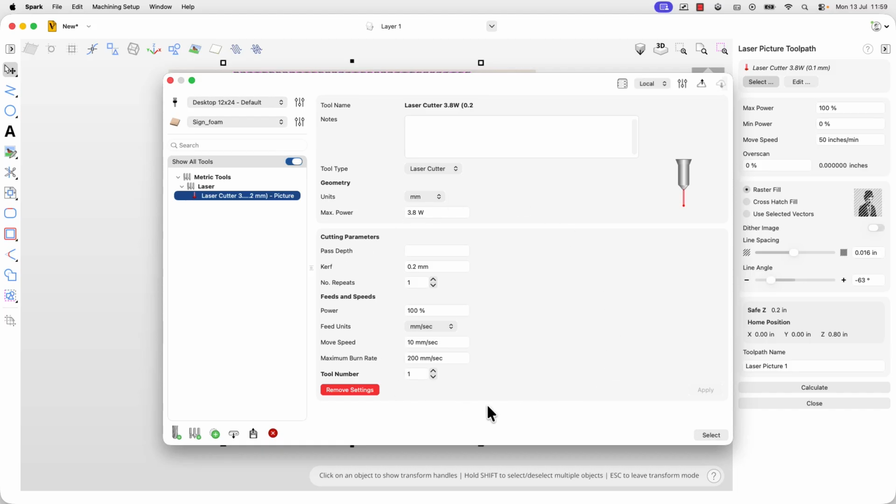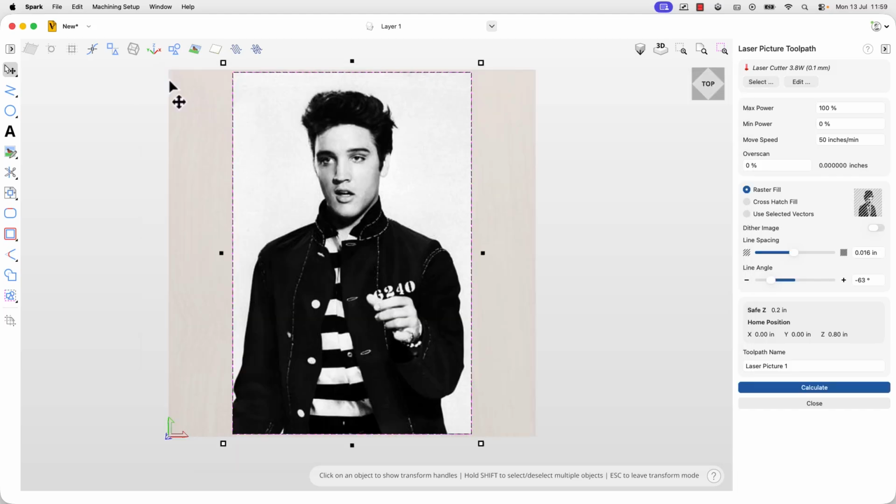Because I've already gone through and run test cuts to ensure that these settings are correct, I'm happy that I don't need to do anything with those, so I can just close out the form and we can take a look at the other option, edit.